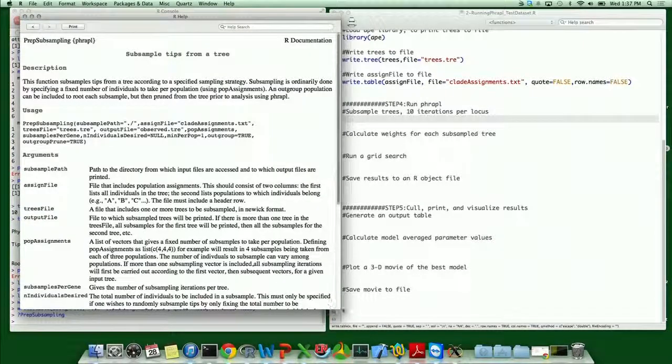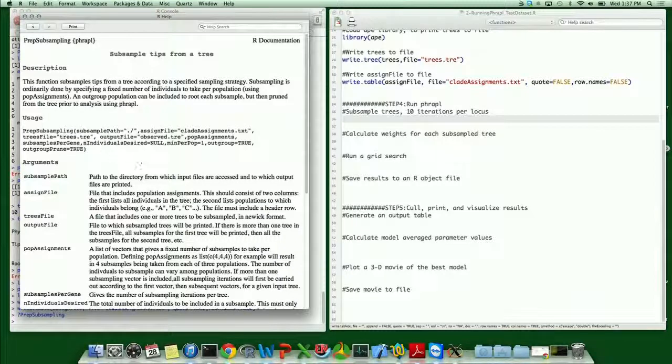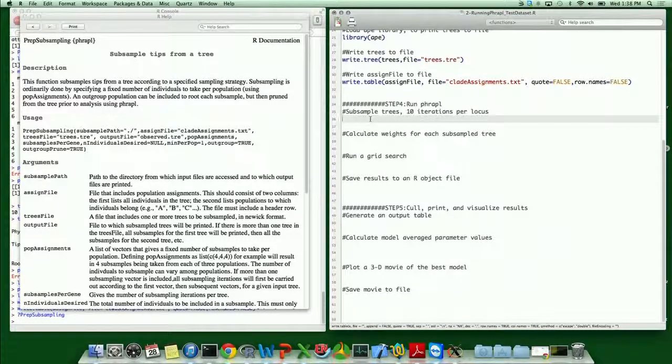So the main arguments are, you bring in your clade assignments file, which we just made, and you bring in your trees file, and the pop assignments file, which gives the number of individuals you want to subsample per population. And so you do that by typing prep subsampling.